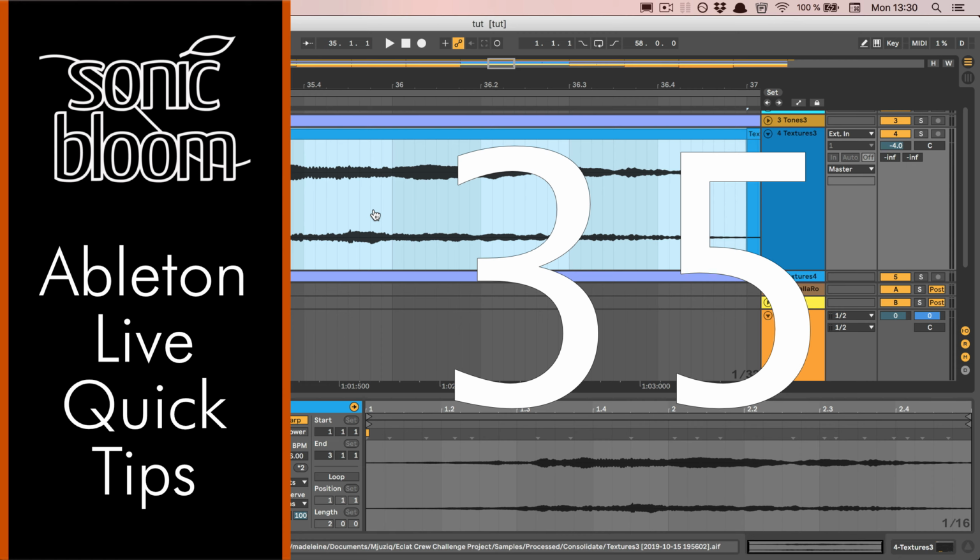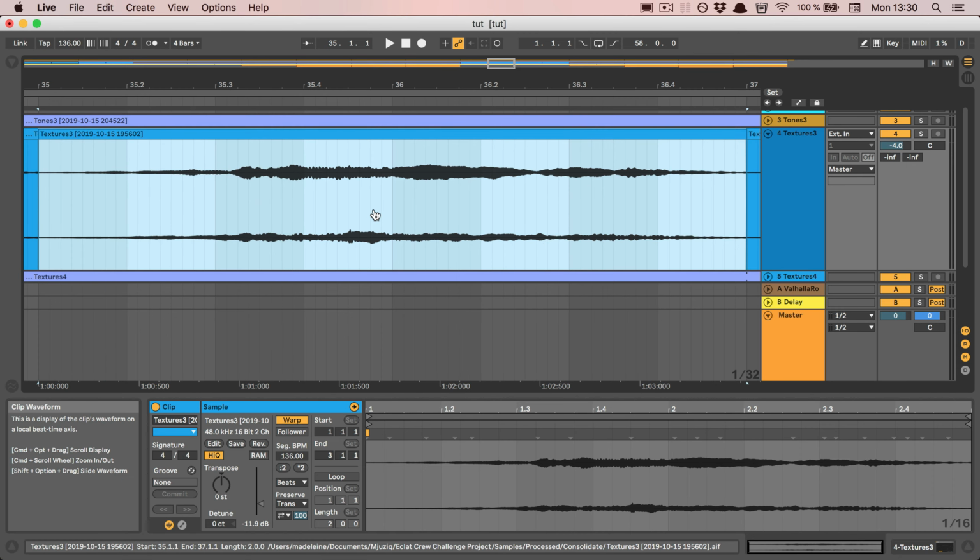And today I have a little feature for you that was added just in Live 10.1 and that you might have overlooked. It allows you to simply move the waveform within an audio clip in the arrangement view, so you don't have to go into the clip view anymore. And the way you can do that is with shortcuts.